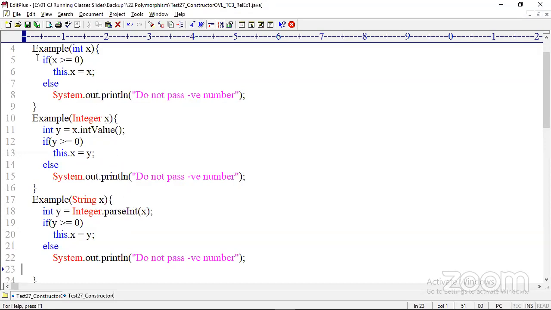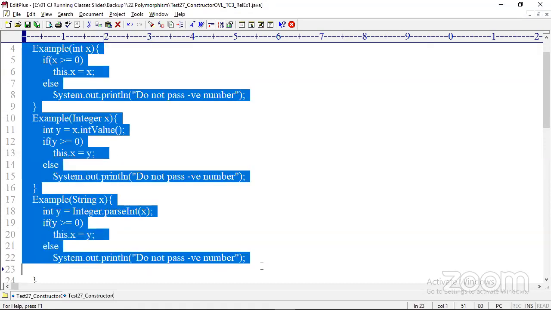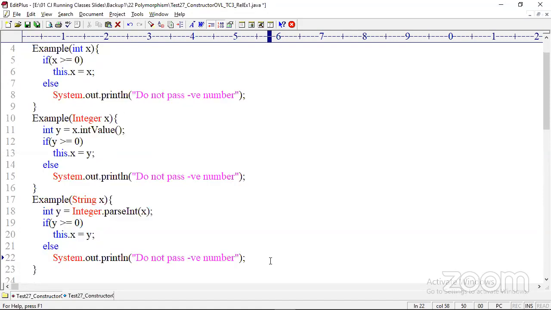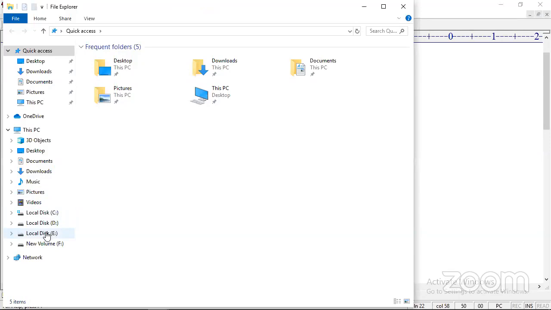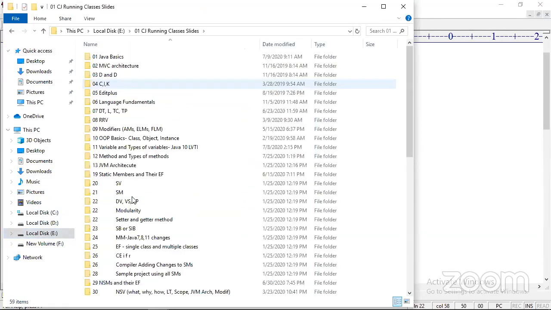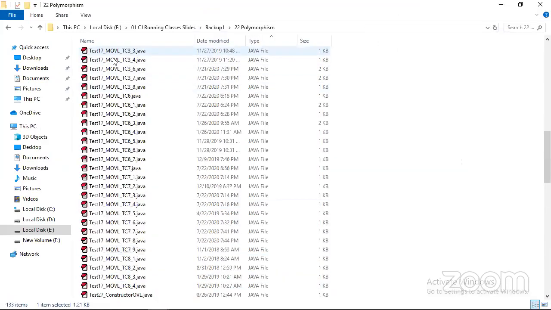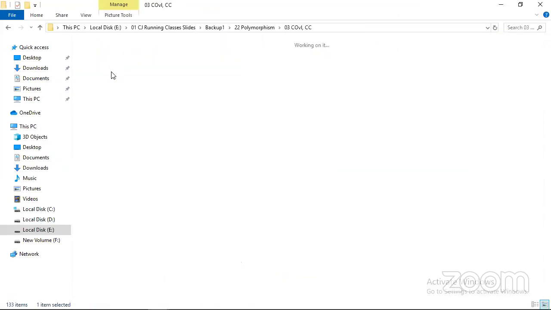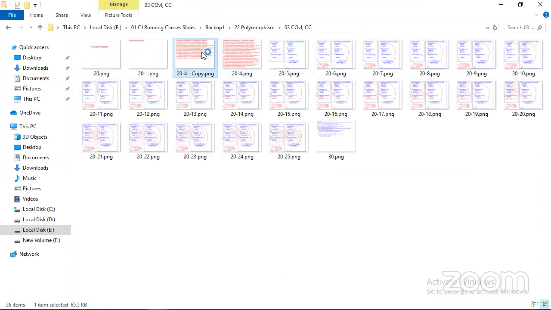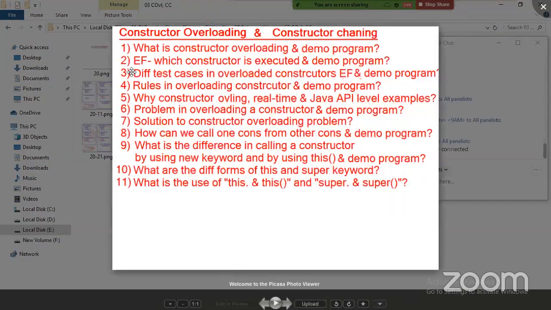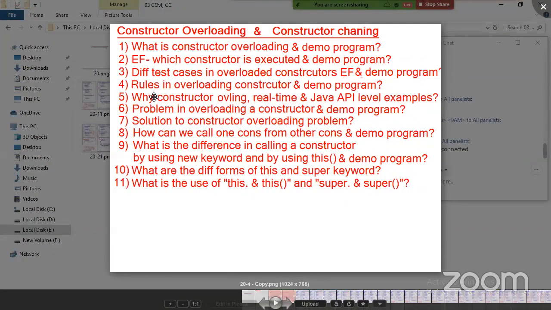How can we solve this constructor overloading code redundancy problem? Okay, yesterday we discussed 5 points and we stopped there. Let me show you. So the 5th point, why constructor overloading, was completed yesterday. 6th point: problem in overloading a constructor and demo program.